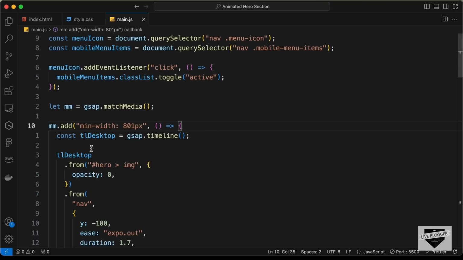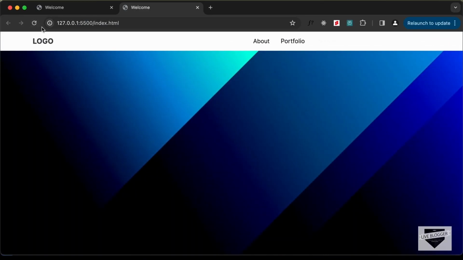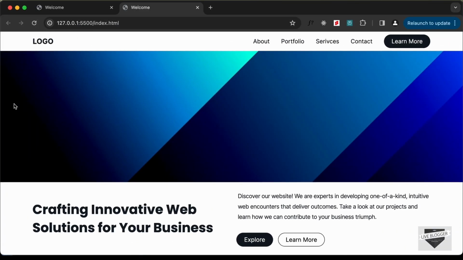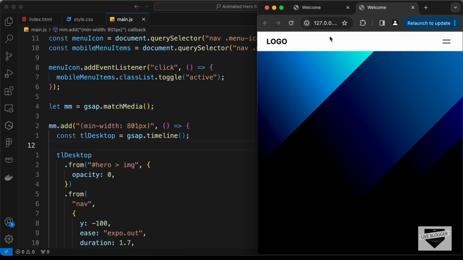So let's go back, and we need to add this inside parentheses. So let's add this inside parentheses. And now let's go back. And here we can see we have the animation for the desktop version. But if you open the mobile version, here we don't have the animation because we have set this min width of 801 pixels over here. So now let's create the animation for the mobile version.